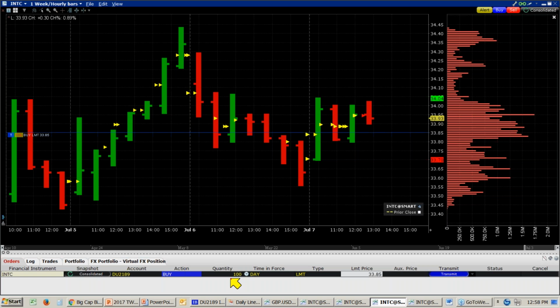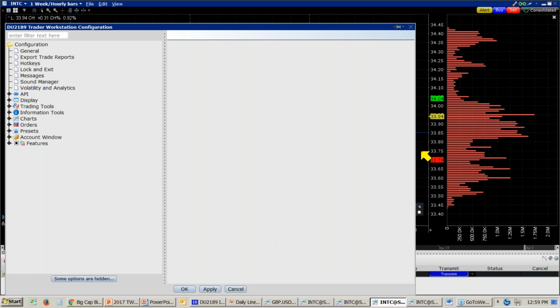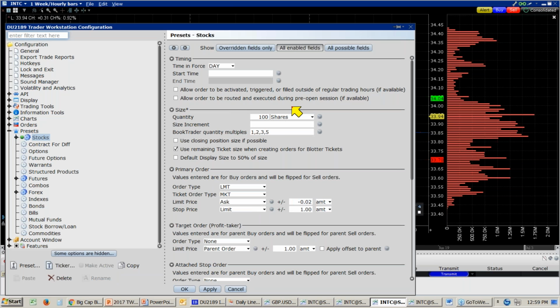Futures, it's a single contract. And Forex, it's a 25,000 US dollar equivalent. So if you're going to be trading, you can either go in, and notice here I'm going to do a right click, go in and configure your order presets so that you don't have to configure it when you're trading from the chart.